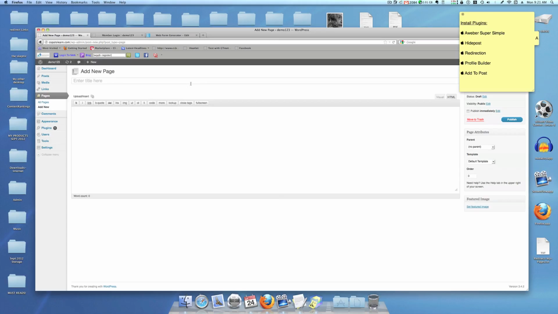We're going to call this register, and we're going to paste the short code right in there. Now this is really, really important because we don't want people to guess our registration page. Then what we want to do is change this permalink. We want to edit this.